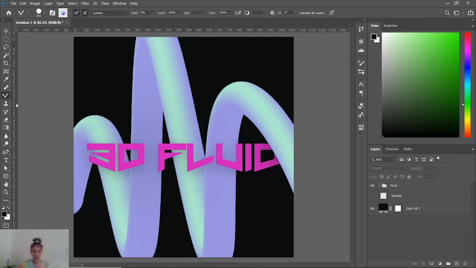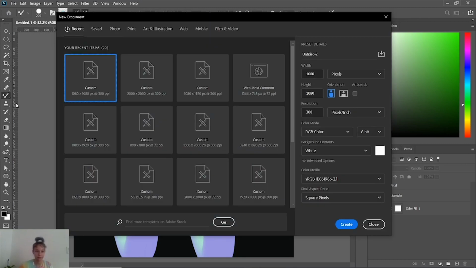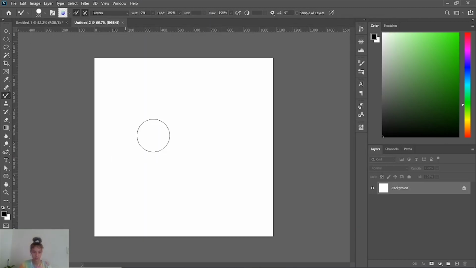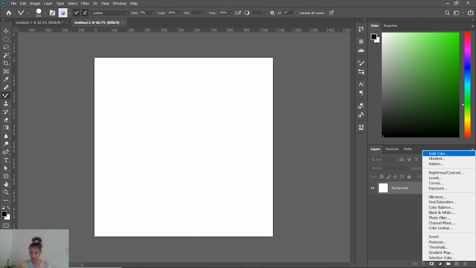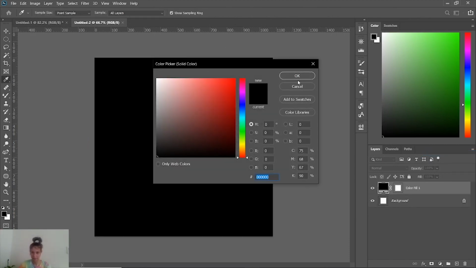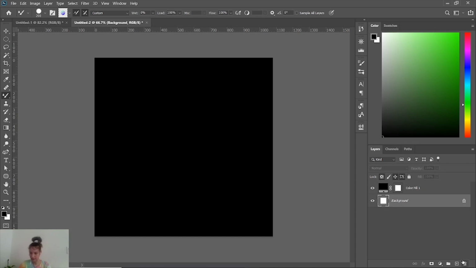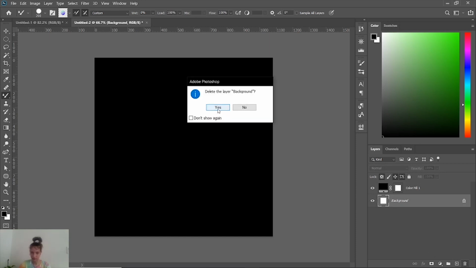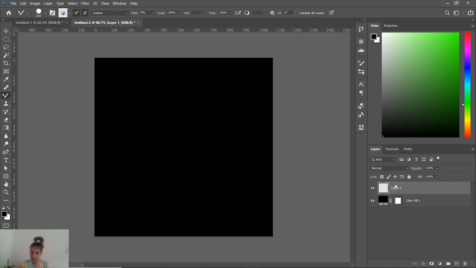First, let's open up a new document, Control N, 1080 by 1080 at 300 ppi is just fine. Let's make a black background, solid color. Okay, we can delete this one now. New layer, call it sample. So it's going to be the sample layer.